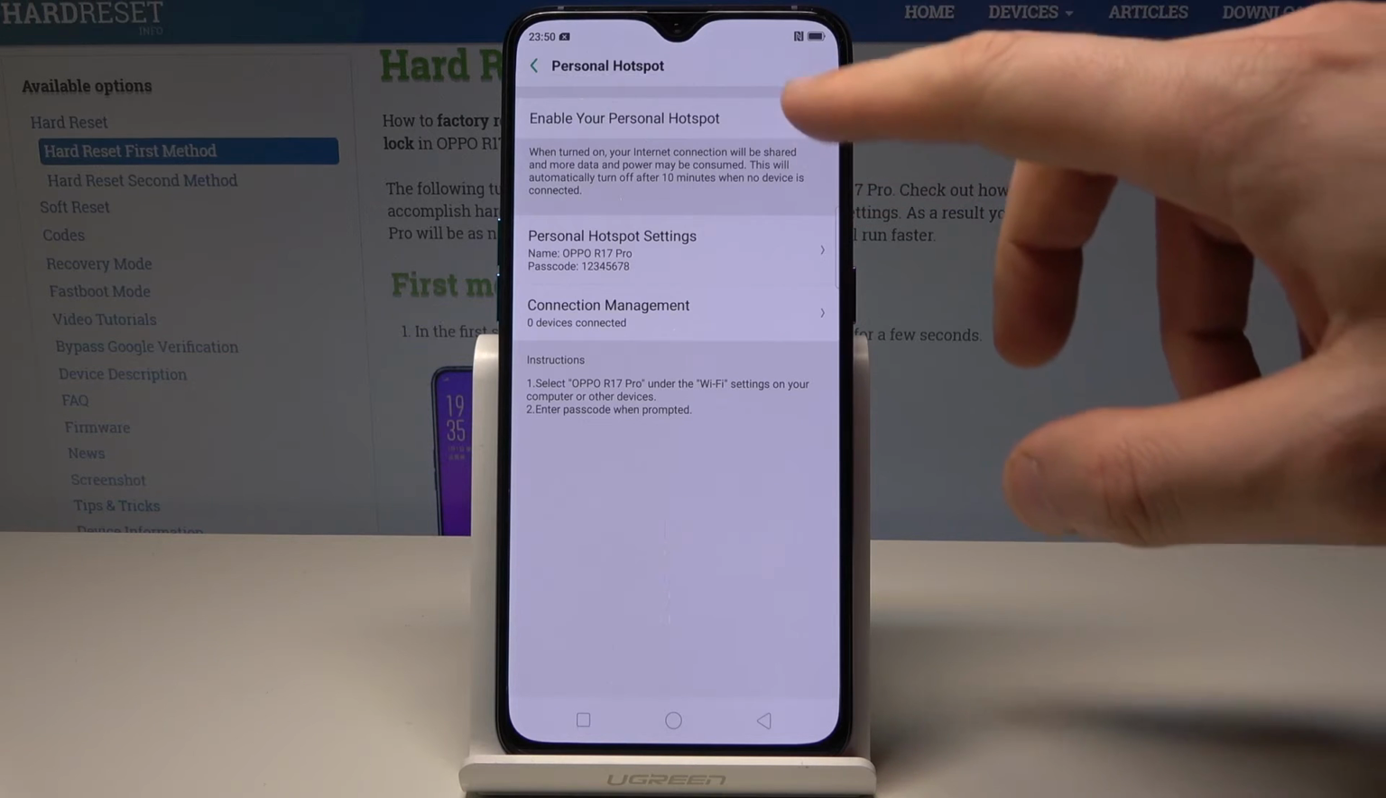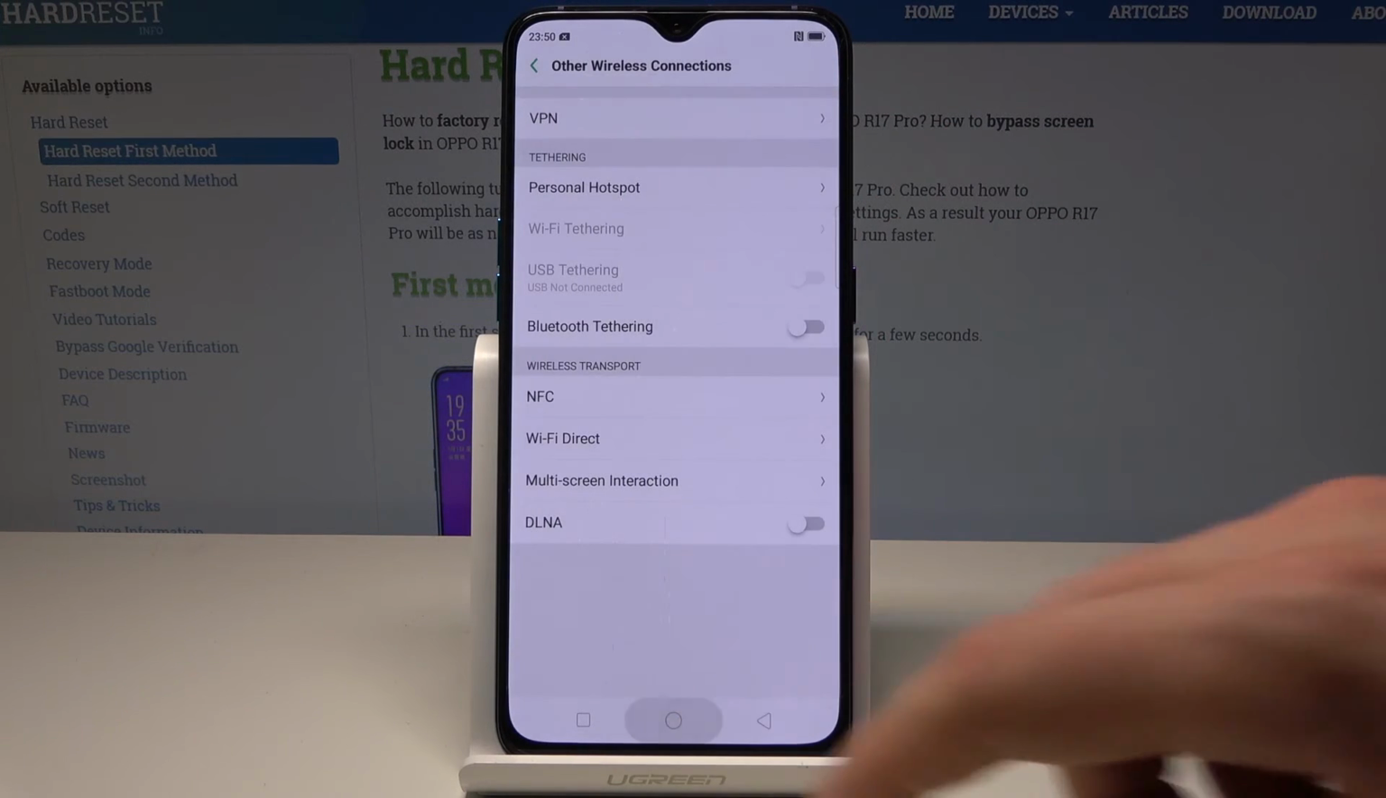That's it. To disable the hotspot, let's use the same switcher. And that's it, everything went well.